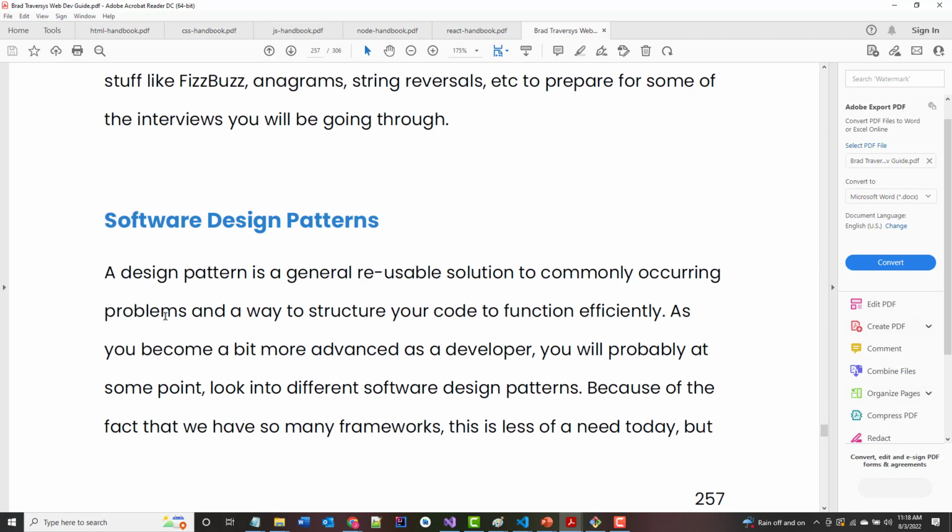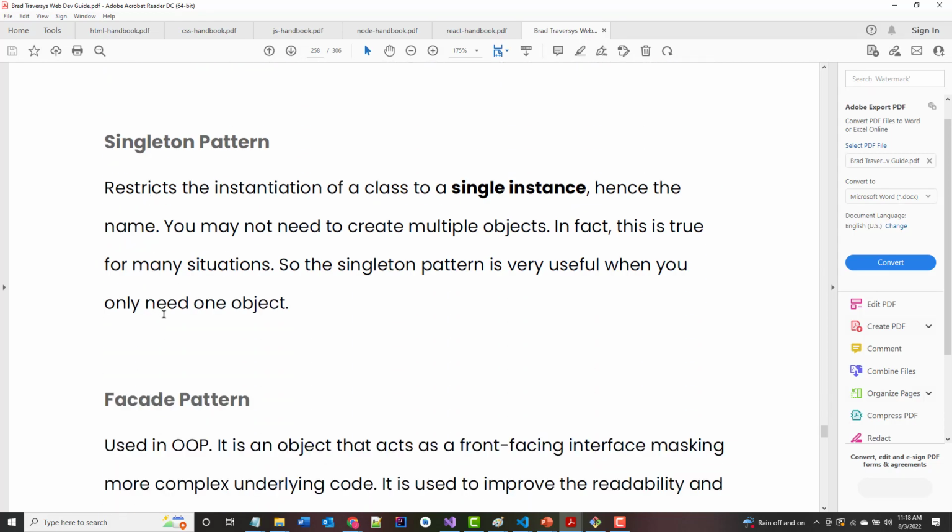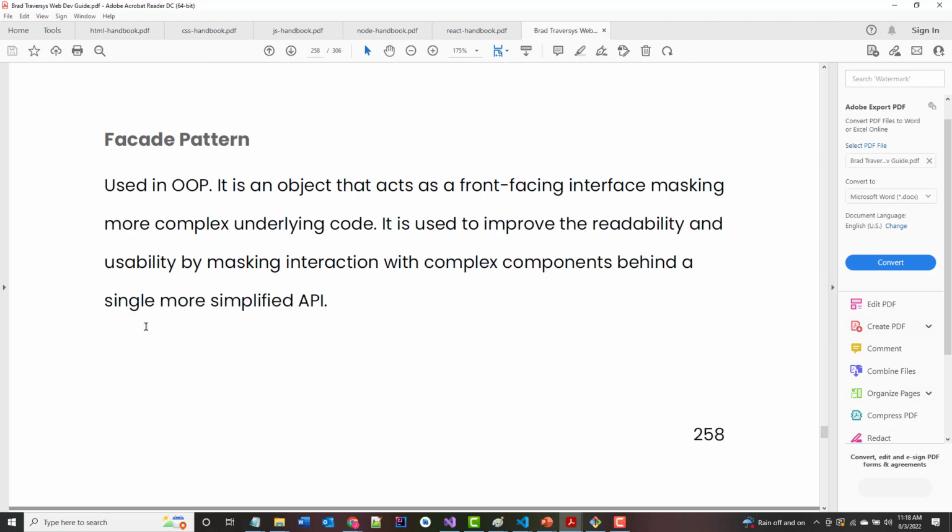A design pattern is a general reusable solution to common problems, and there are a lot of them. There is a singleton pattern, which, as it says, restricts the instantiation of a class to one instance. So if you only need one object, the singleton pattern is good. A facade pattern, as it says, is an object that acts as a front-facing interface, masking more complex underlying code.